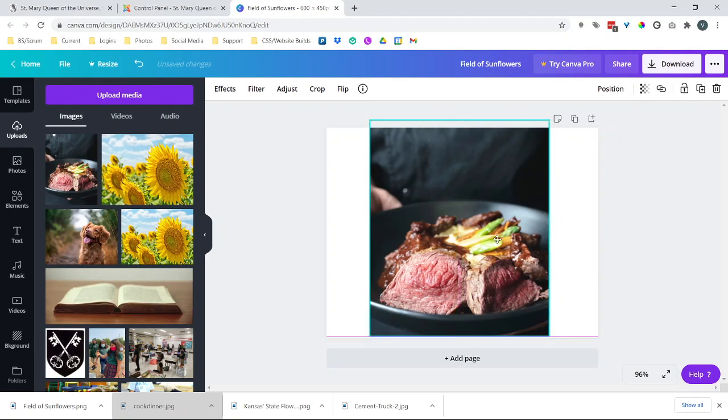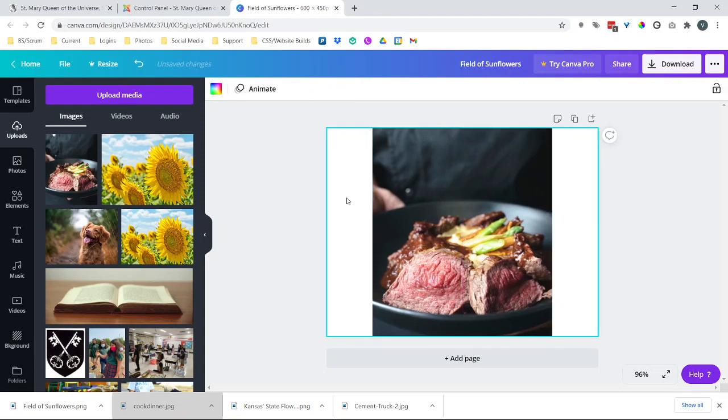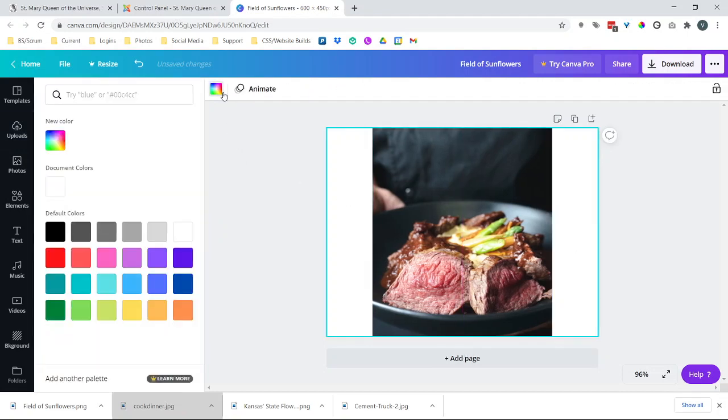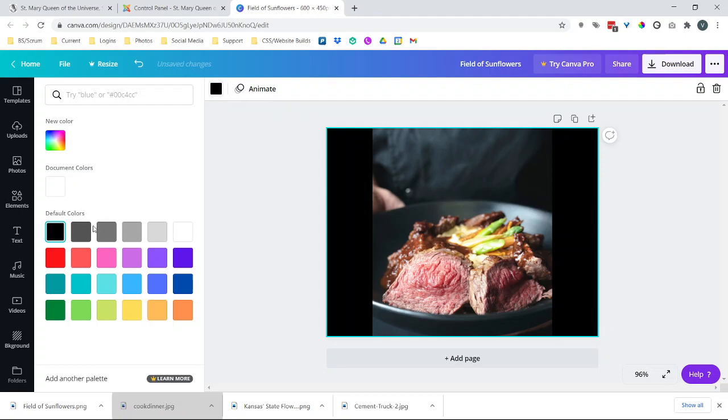If you wanna change the background color, all you have to do is click it and then change it to wherever you want. Since it's a darker picture, I'm just gonna go ahead and change the background to black. I think it looks a little better. But it's really up to you, whatever you want to do. Again, I would just try to keep it consistent as much as possible.